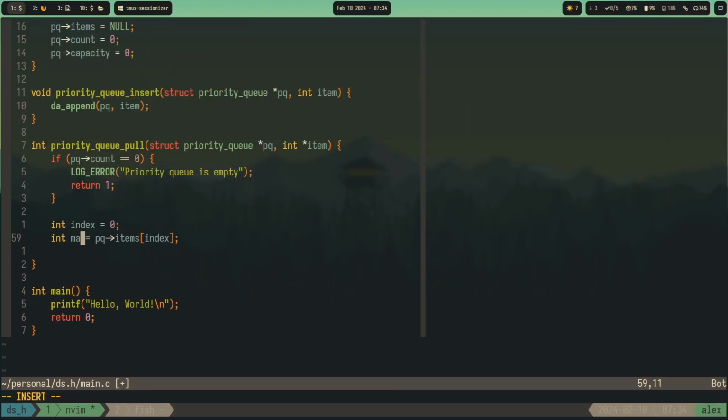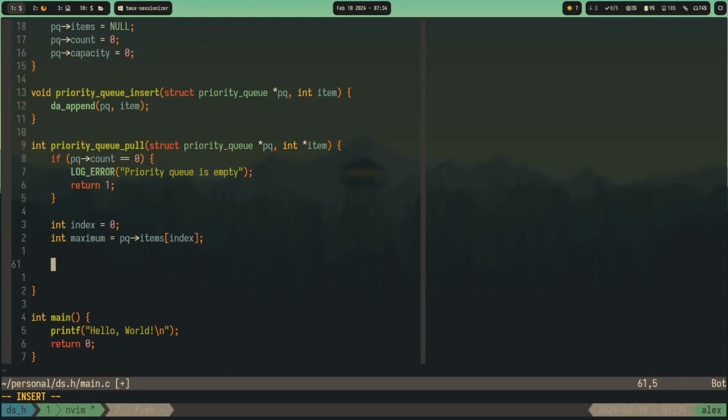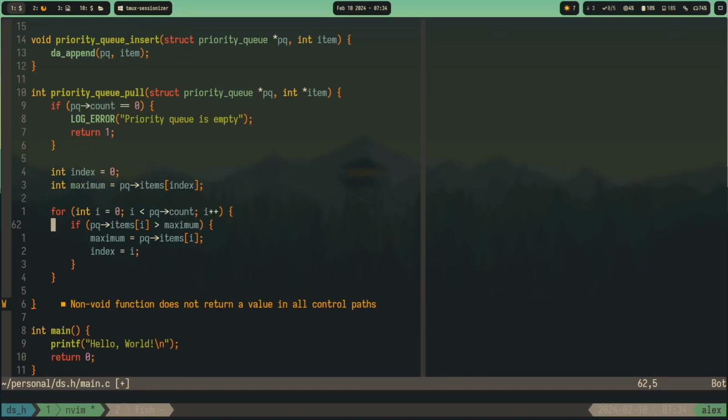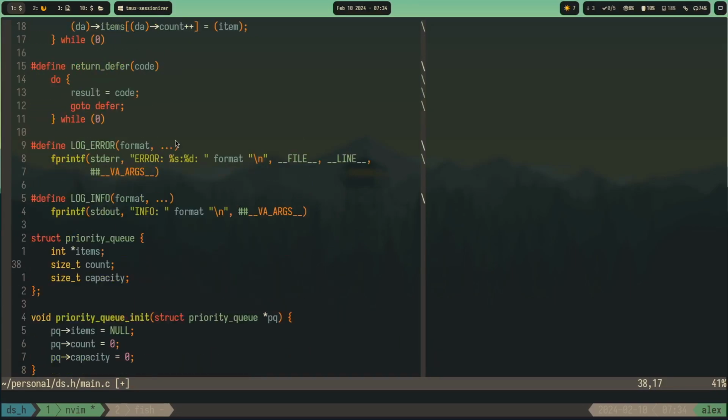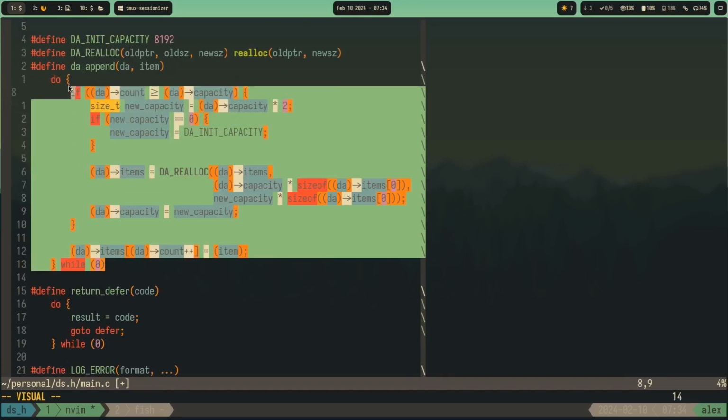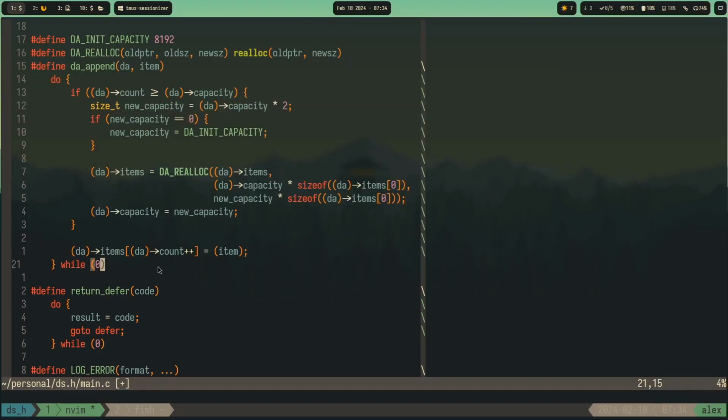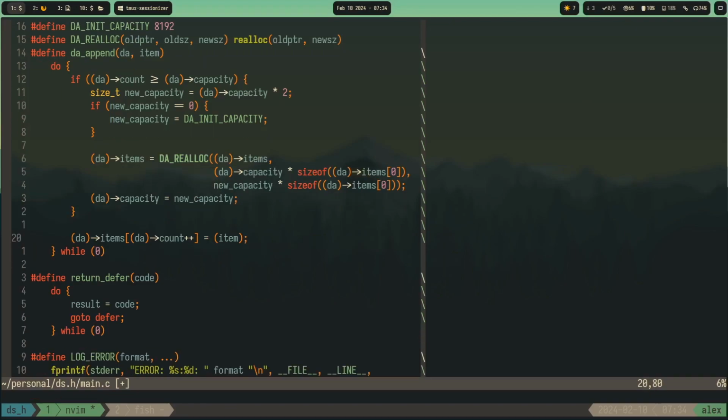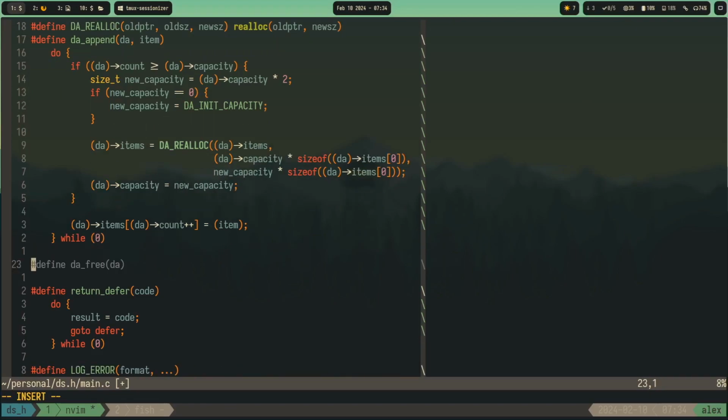So again here maximum, let's say, and now for 0. When we find an item that's greater than maximum, we store it and we also keep the index. I was thinking it might be nice to also have DA remove. Let's see. Define DA remove.